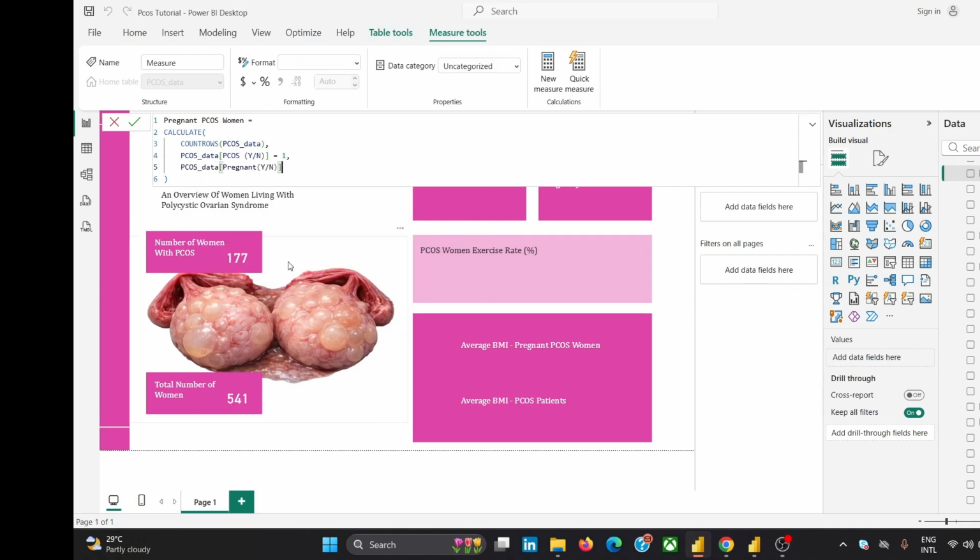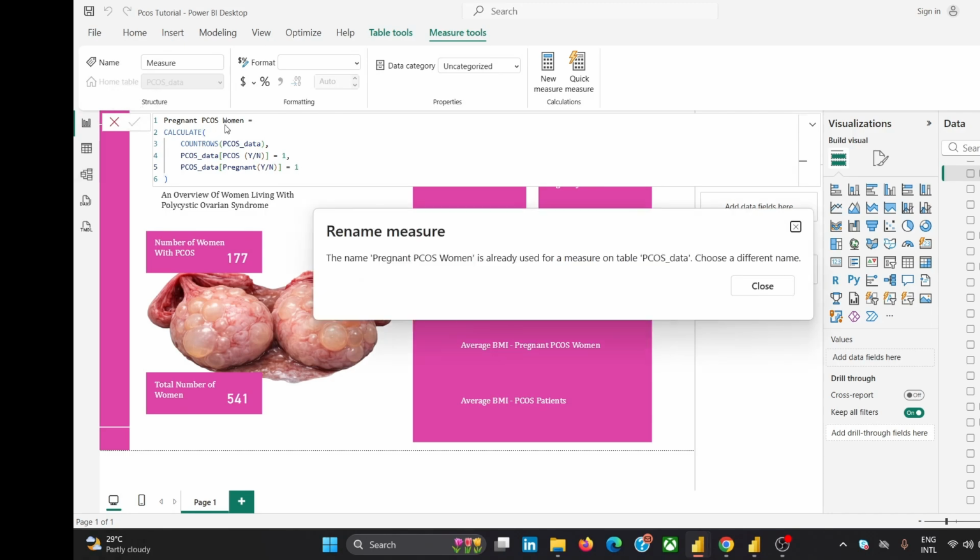So pregnant, yes, no, right? And we say where pregnant is equal to yes, which is where pregnant is equal to 1. Now what this DAX function does is it counts the total number of women with the condition, and then gives us the total number of women with the condition that are pregnant.